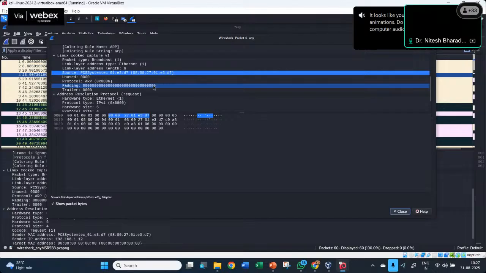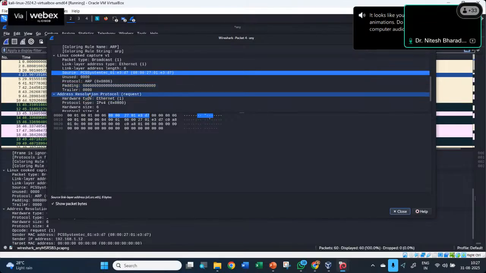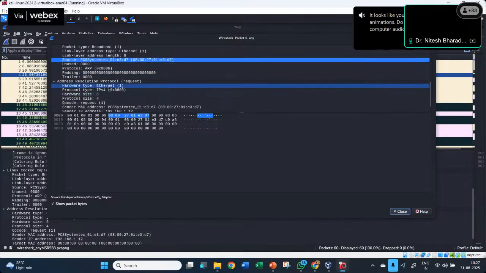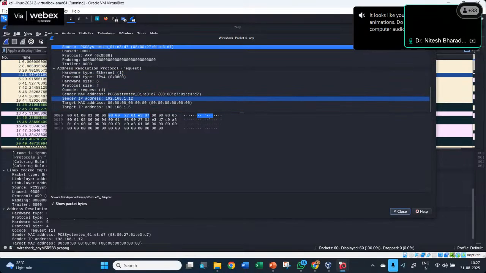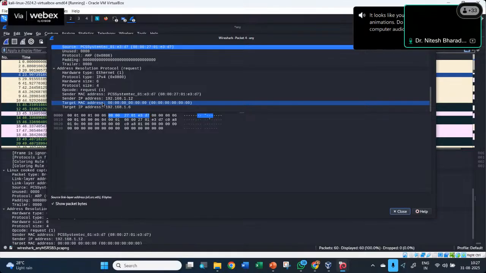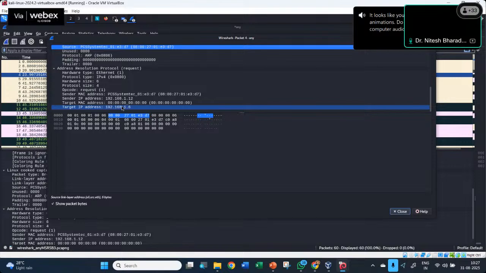In the address resolution protocol details, you again get the MAC. The target MAC is not fixed; it is broadcast. It is searching for this IP, and that's why it's looking for ARP.